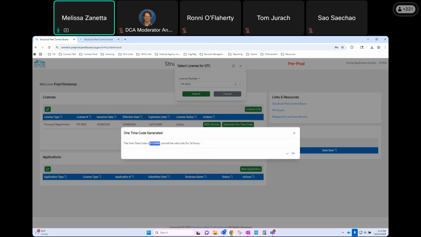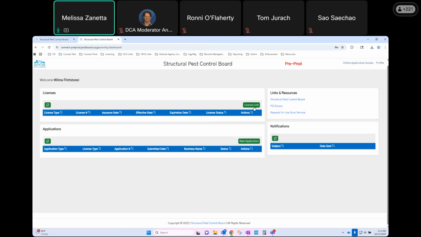Now you'll notice that this code is only good for 24 hours. If you go beyond 24 hours, you can always request that another code be generated. And then the owner can generate another code and provide it to you. Now we're going to go back to admin staff, Wilma Flintstone, and link license.